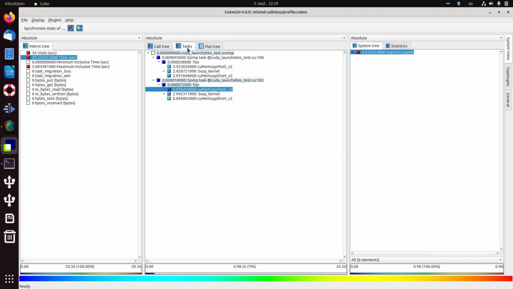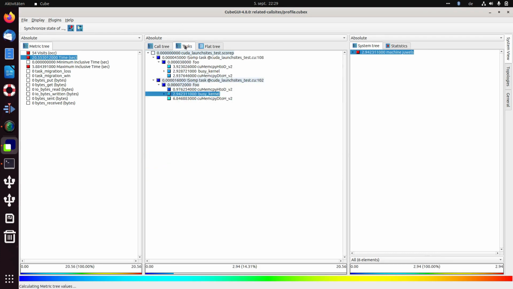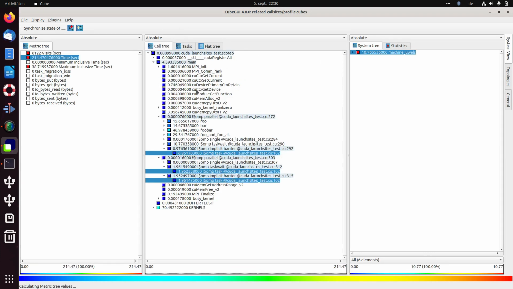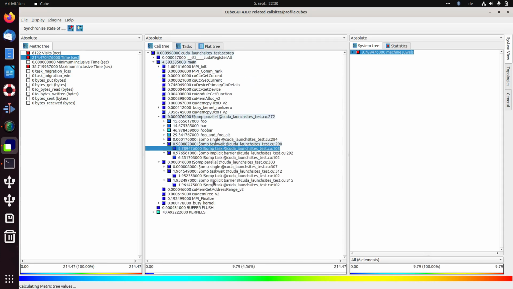So if you take a look at the task and collapse it here, one sees that this time is identical here. That is how this selection is working between the call tree tab and the tasks tab. So if we select this task here, it looks for the CUDA launch test 108. We check here, and that was the only place where it has been launched.